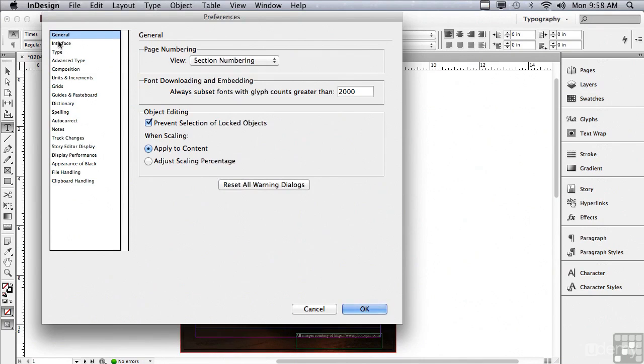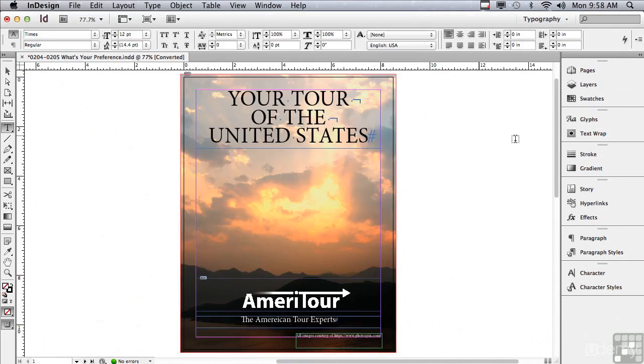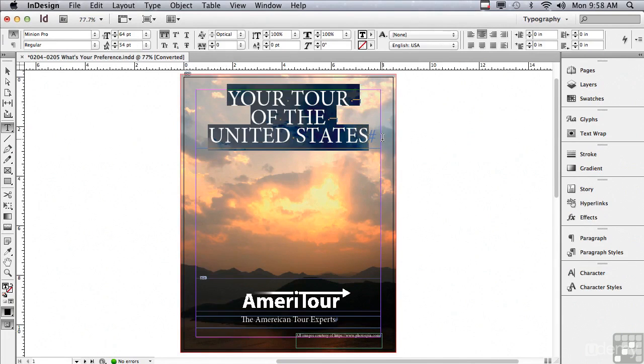Let's go to the next section. One of the things that is unchecked by default, let me uncheck it, is Auto Collapse Icon Panels. Let me show you why. I'm going to check it and click OK. I'm going to open my Character panel, and I'm going to select some type to change the character formatting.